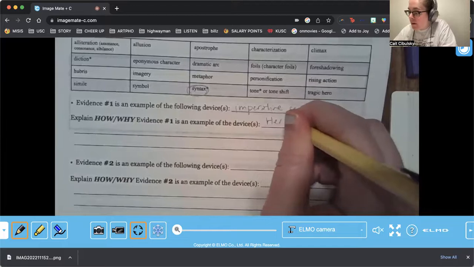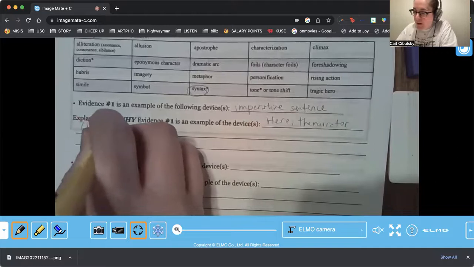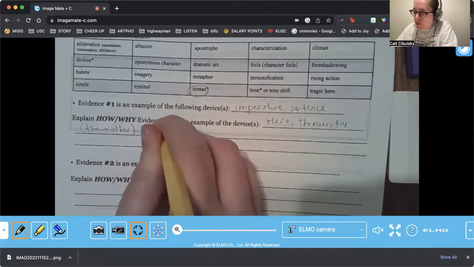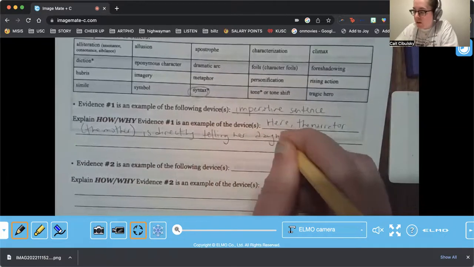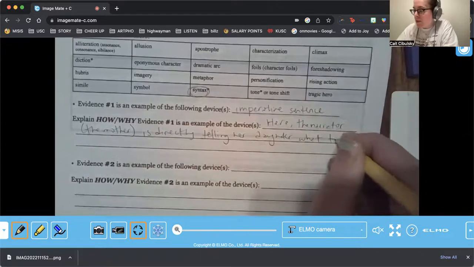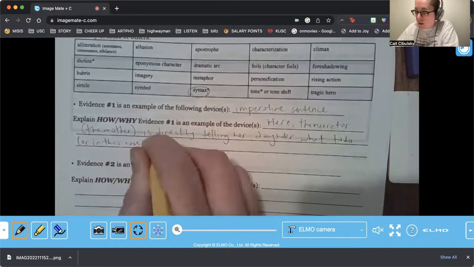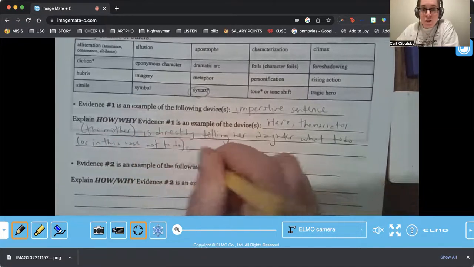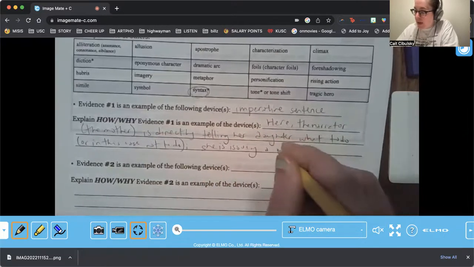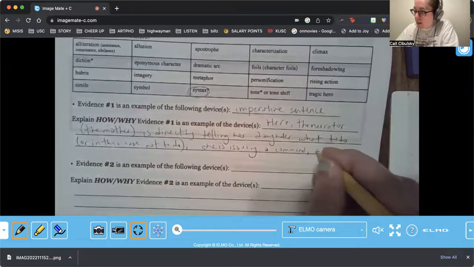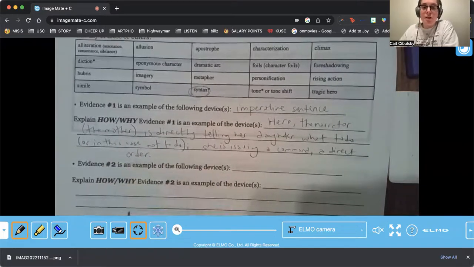Here, the narrator, the mother, is directly telling her daughter what to do, or in this case, not to do. She is issuing a command, a direct order. So that's just my little note to myself.